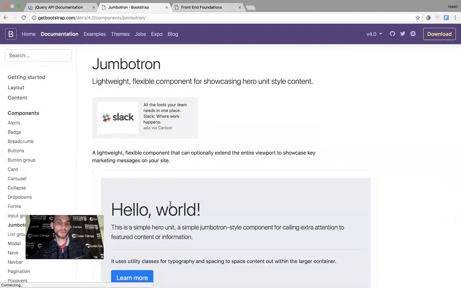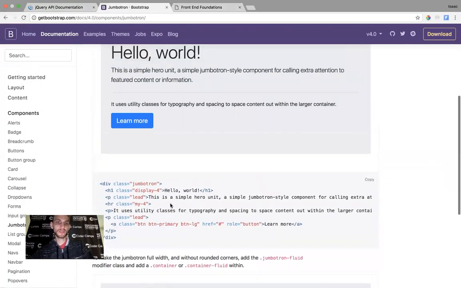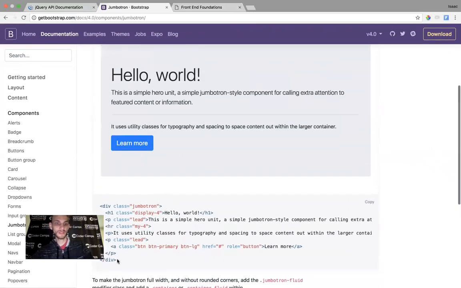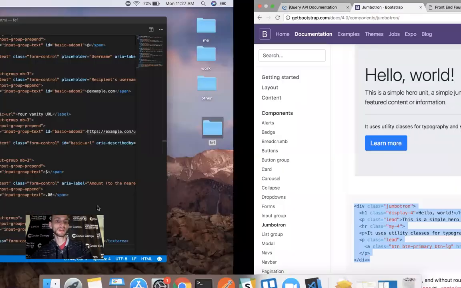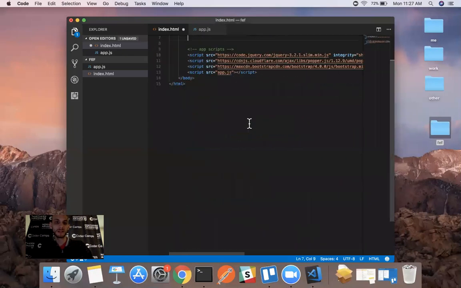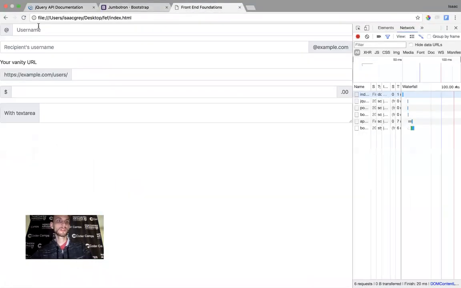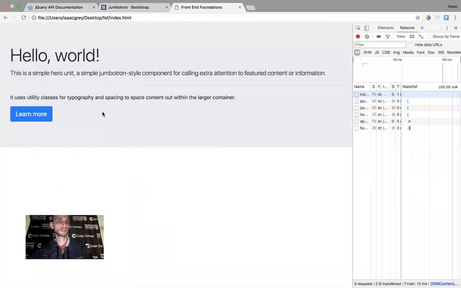Next, we have a Jumbotron. Jumbotrons are for anytime you want to attract attention to a specific message or product or something else, right? So let's just go ahead and paste in the Jumbotron and see that in action. Okay, so we refresh, and as we can see, a nice big banner, kind of hard to miss, and it really captures the attention of the end user.